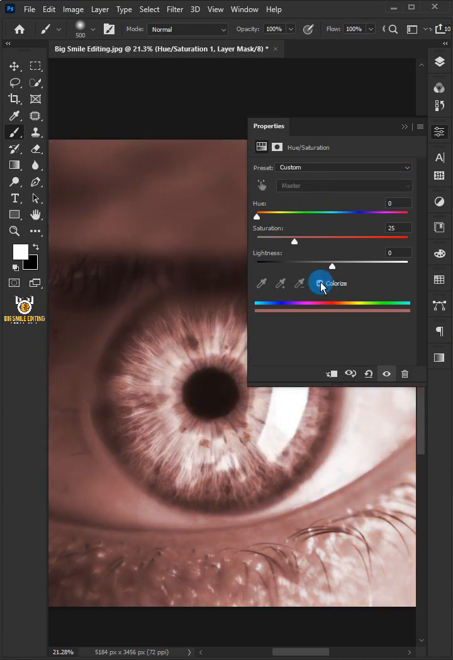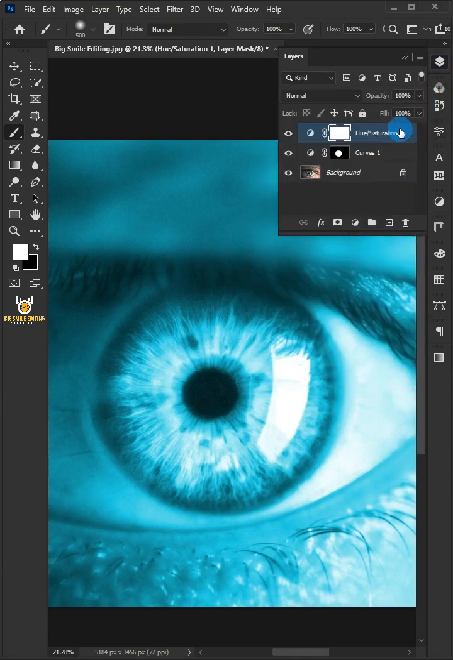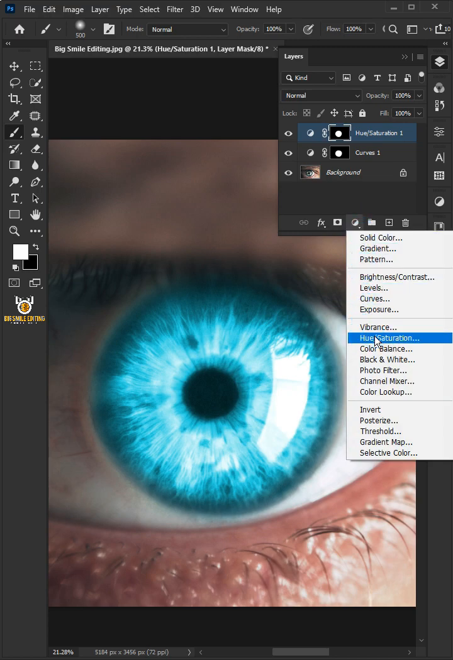Click on the adjustment layer icon and choose hue and saturation. Check the colorize box. Increase the hue to 185, saturation to 75. Go to the layer panel. Press Ctrl-I to invert the layer mask. And paint these areas.